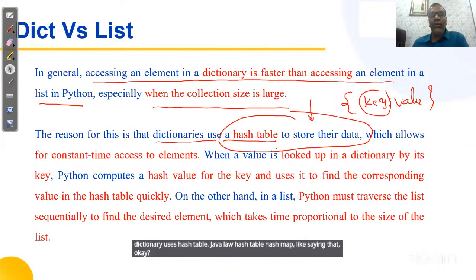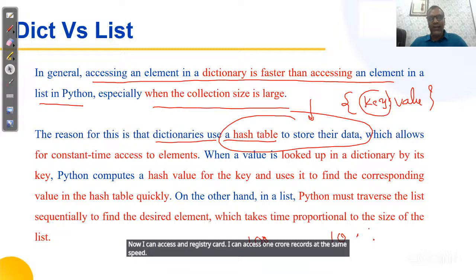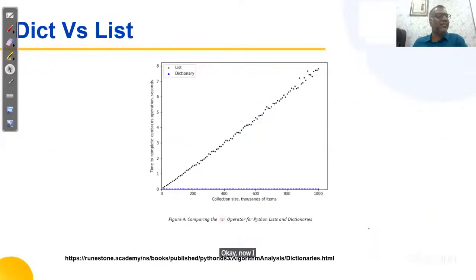Okay. Now, I can access the 100th record. I can access 1 crore records at the same speed. Now, I want to discuss with a small case study. It is used only in limited. Yes, list will be used only for limited.